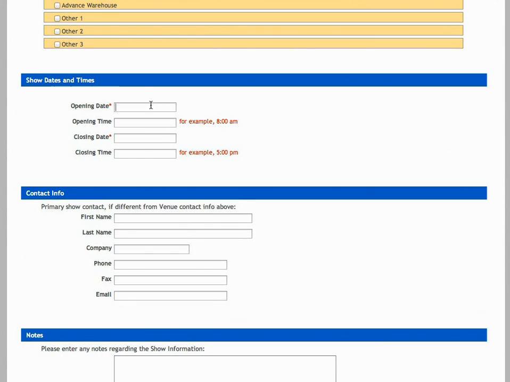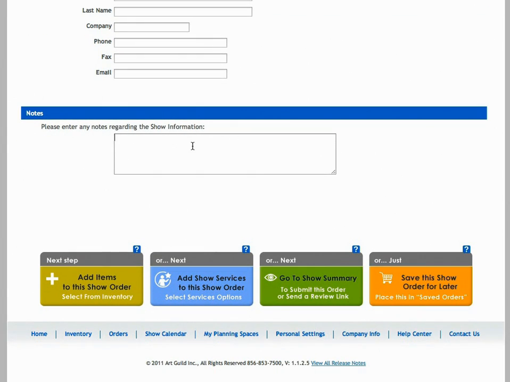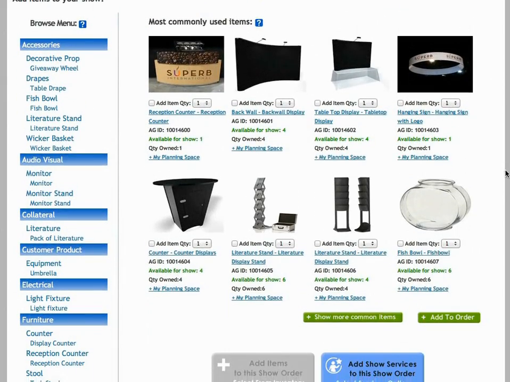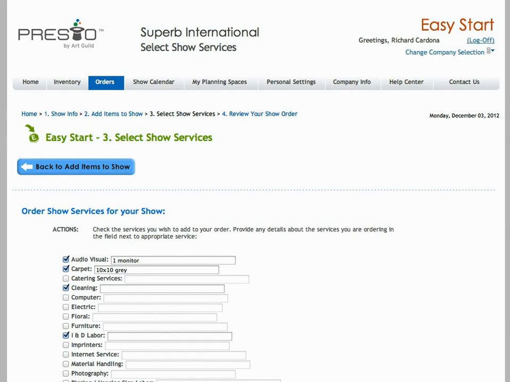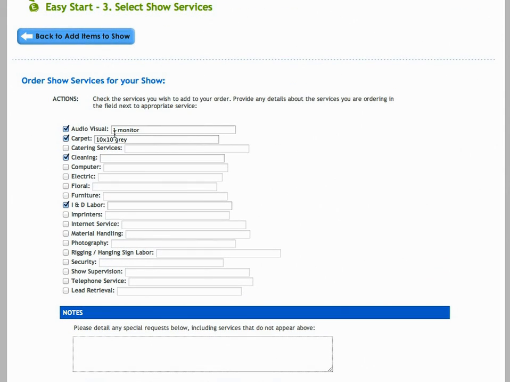And we need to enter an opening date and a closing date. The time is optional. And of course, we want to change the carpet on this show because this one is all about beans. Next, we'll add items to the show order. We'll put one of the common items into the show, and then we'll select the show services. You'll notice that the show services are already there, but we may want to change some details.